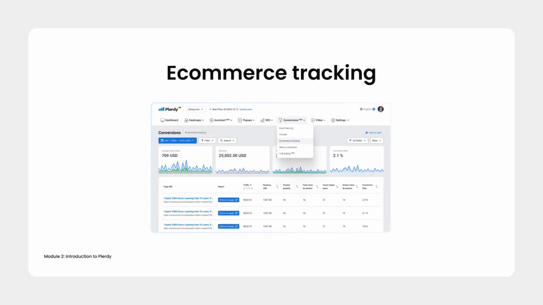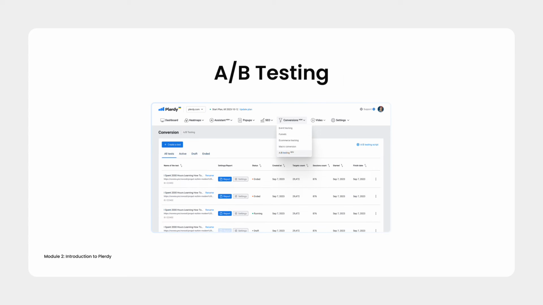In this slide, we'll focus on Plerdy's e-commerce tracking. This feature allows you to monitor user behavior on your e-commerce site, tracking product views, add to cart actions, and purchases. It provides insights into shopping patterns and helps improve the purchasing funnel. To start using e-commerce tracking, activate it from the Plerdy account and configure it to align with your product catalog and transaction processes. Next, let's explore A/B testing with Plerdy.